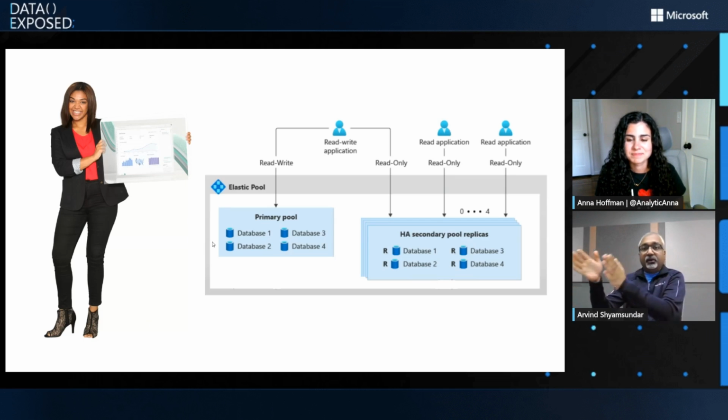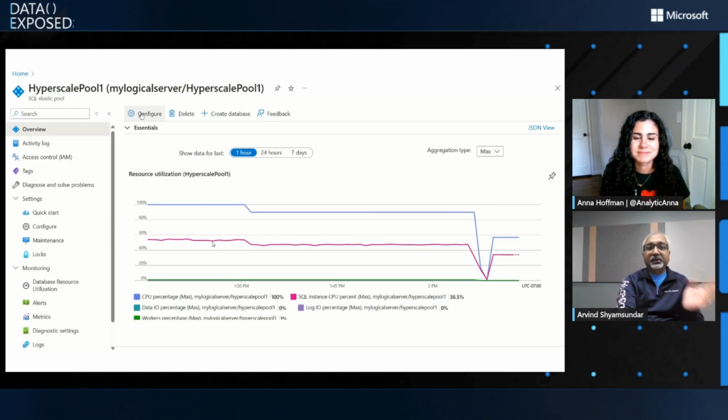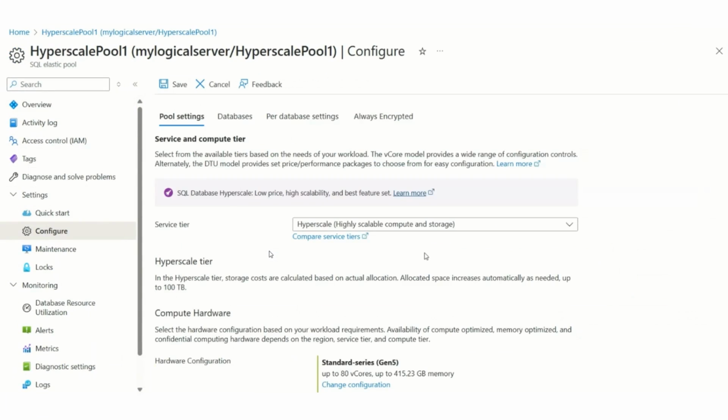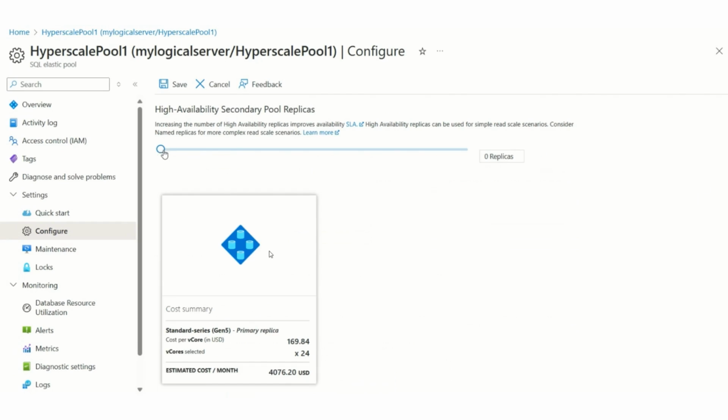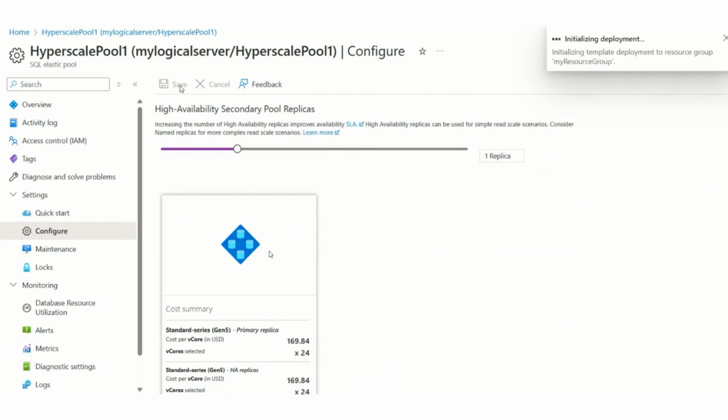So this way, all read-only workloads can be redirected to those high availability replicas, letting Tina and her team offload all of that processing to those replicas. This is done without duplicating storage. All she needs to do is go to the pool, click on configure, and there's a little slider there for high availability secondary pool replicas. In this hypothetical example, Tina decides to add 1 replica to start with. She can go all the way up to 4.